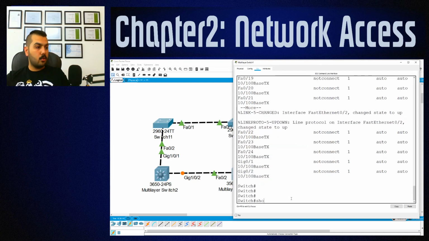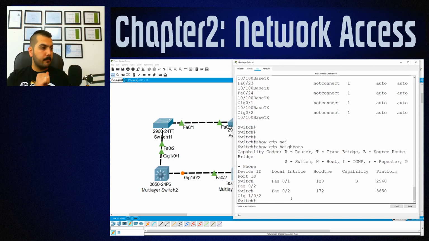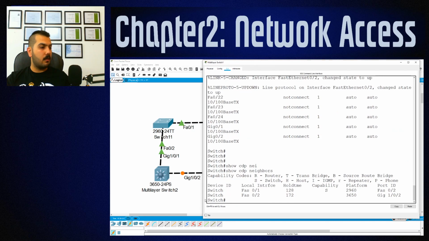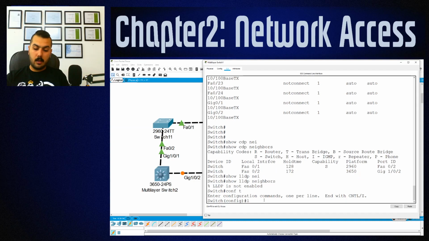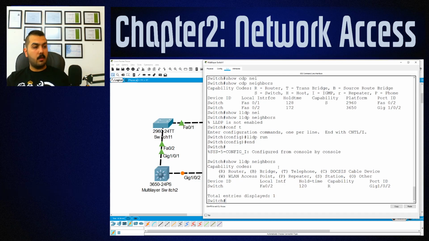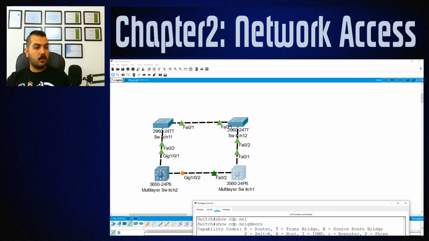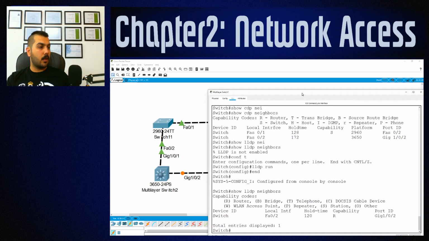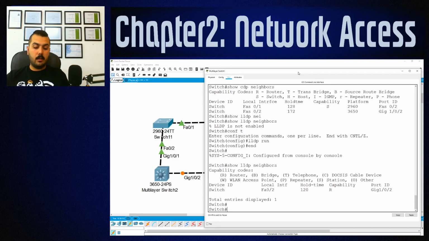Hit space, enter, show CDP neighbor. Okay, just the same identical results on every device. My FastEthernet is connected to a switch with this platform on this interface. My other FastEthernet is connected to a device which is a multilayer switch. It didn't mention it, but the platform is clear, so good. And my Gigabit. Okay, show lldp neighbor, no LLDP, configure terminal, lldp run, and up arrow twice. Now it gave me the result between only these two devices because we haven't enabled it here, so you can enable it now.